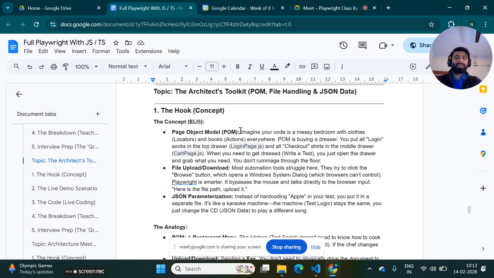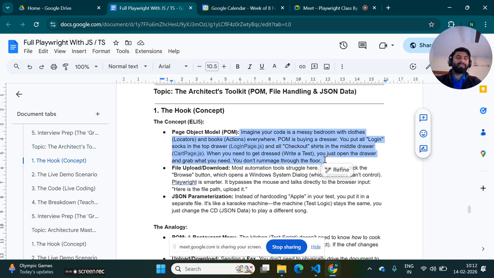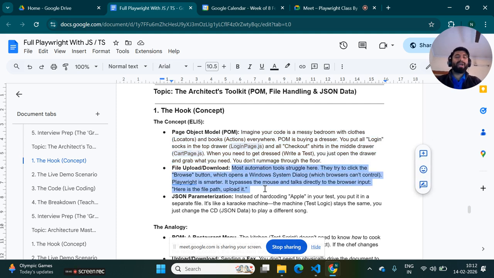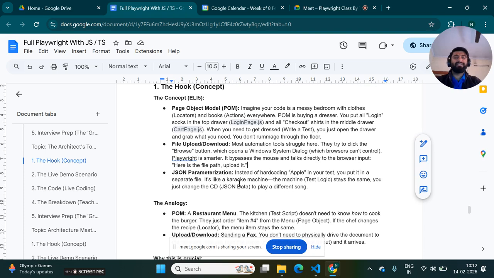Okay. You can read this concept, what is page object model. We will go through file upload and download functionalities. This is where most of the automation tools struggle: file uploading and file downloading functionality. But Playwright has explicitly handled this. JSON parameterization, we already did this once, but we will do this again.